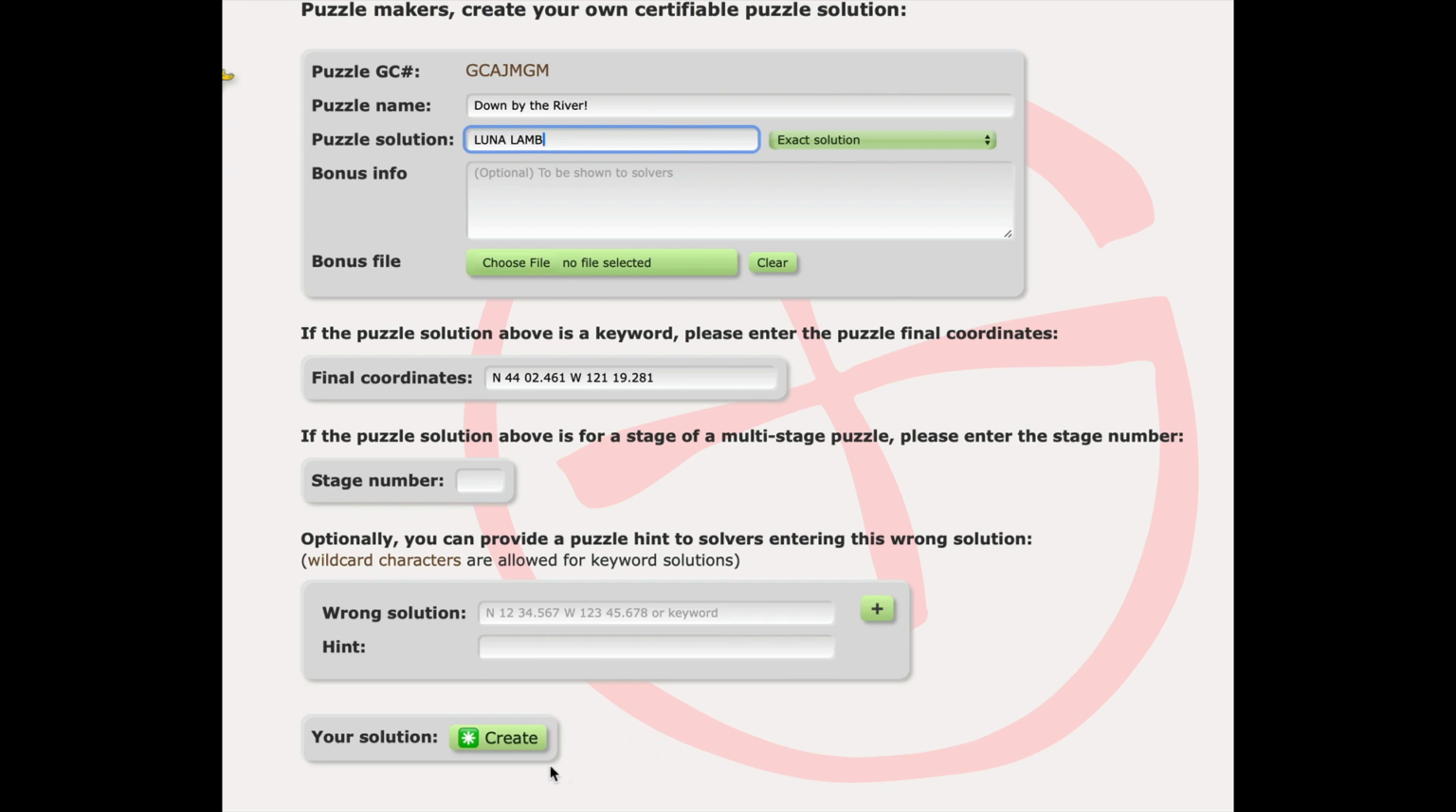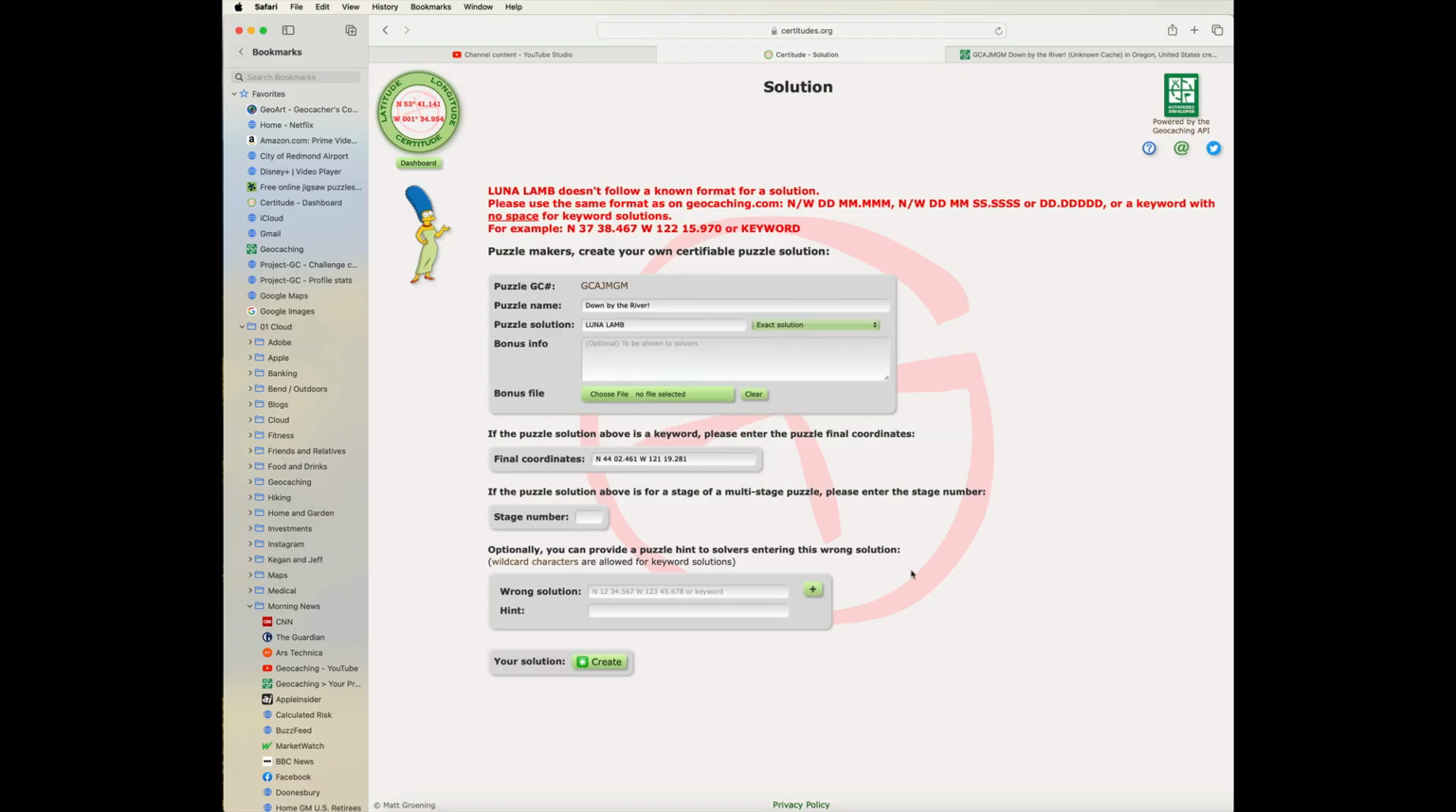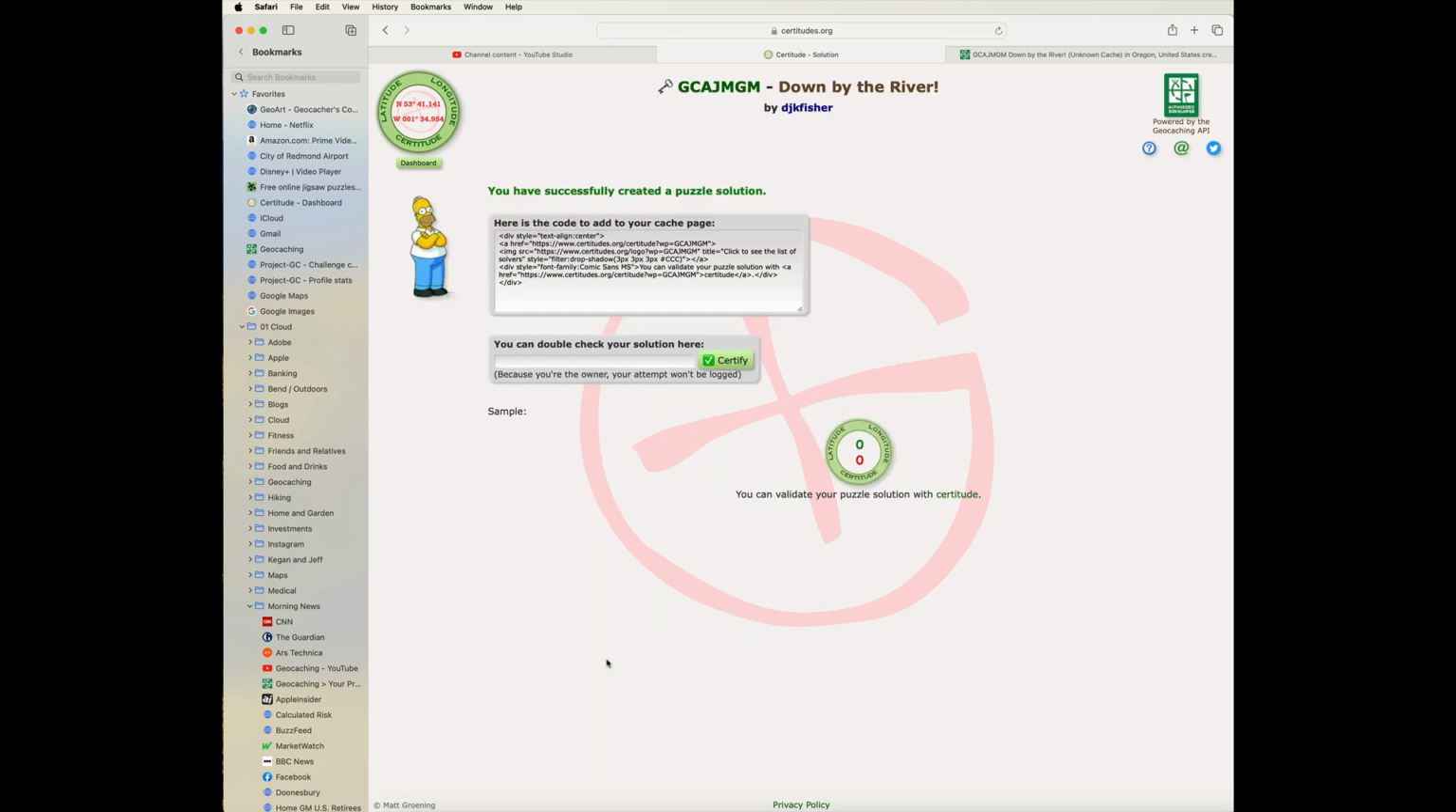But if I hit create right now, you're going to notice that I'm going to get an error message because it says up here the keyword with no space for keyword solutions. So you can't have a space. Now when the geocacher actually goes in and enters the keyword, they can enter it with a space or with no space. It doesn't matter. It's just a quirk within the Certitude system. So now I've taken the space out. I am going to hit create, and voila, here we are.